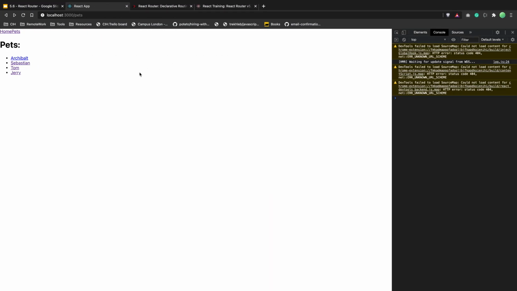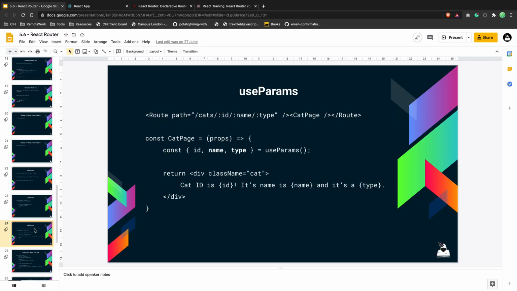Okay. So now we're getting params, and we can actually use them. Here we have an example where we have a cat's ID, name, and type. Because we have :id, we have id in our params, and if we have :name, then we have name. So these are like variable names that will be used as params. And now we can render all of that, right?